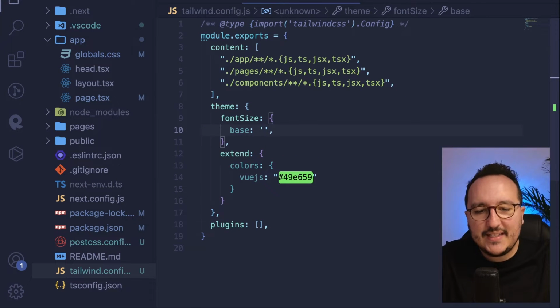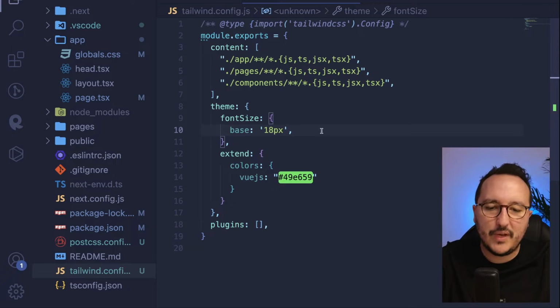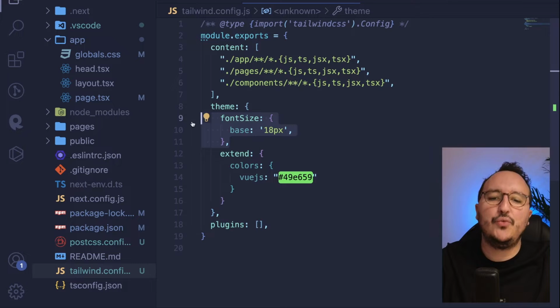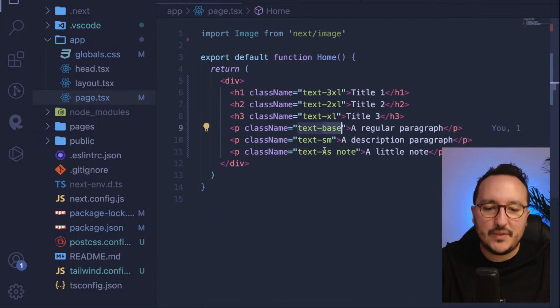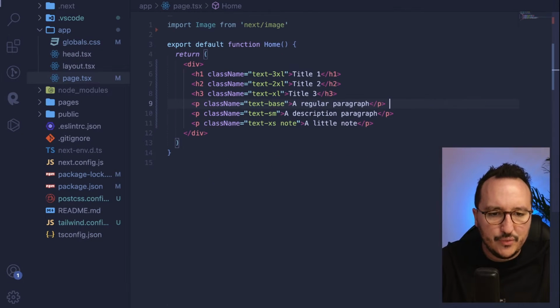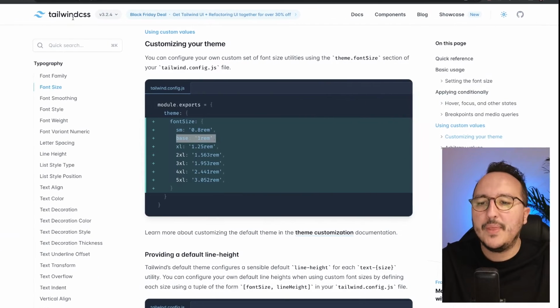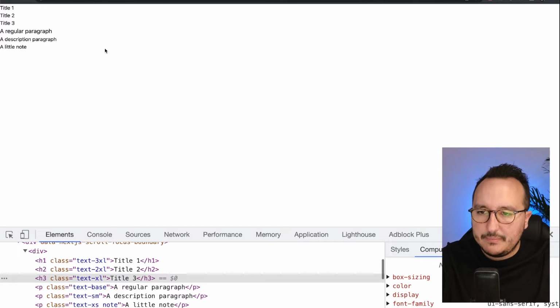So let's say that I don't want to have 16 pixels, but instead 18 pixels. Okay, so I'm setting this base to 18 pixels. Here I've got a text base, which is there. I'm going to unzoom a little bit. And right now it's supposed to be 16 pixels. Okay, I'm going to put it at 18 pixels. All right, so I'm going to save this. I'm going to zoom again. There we go. And updating.